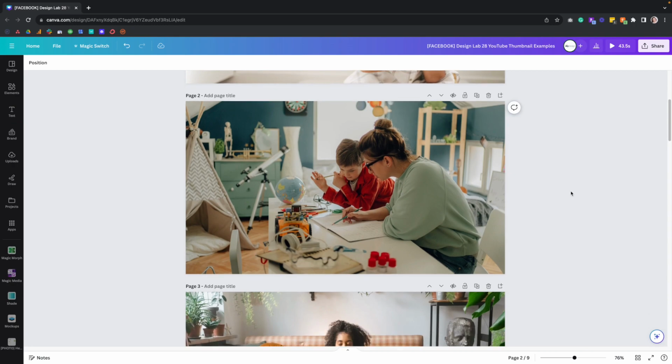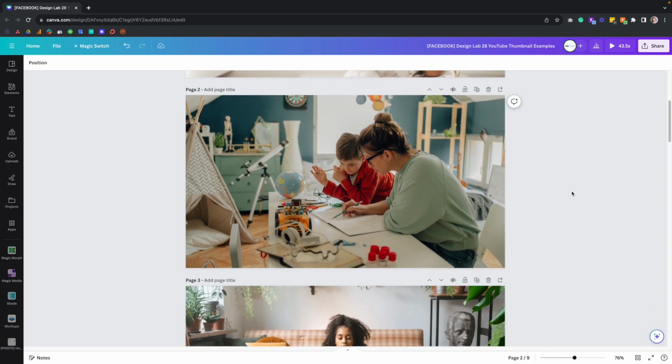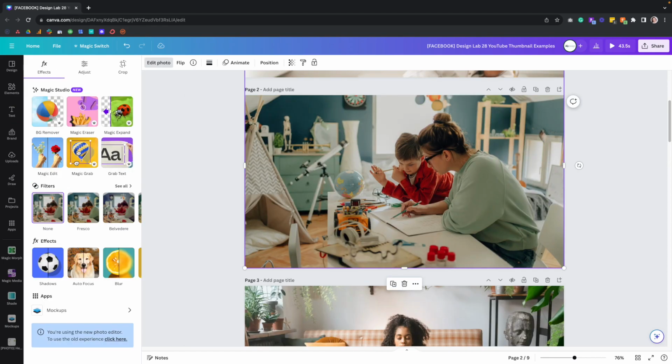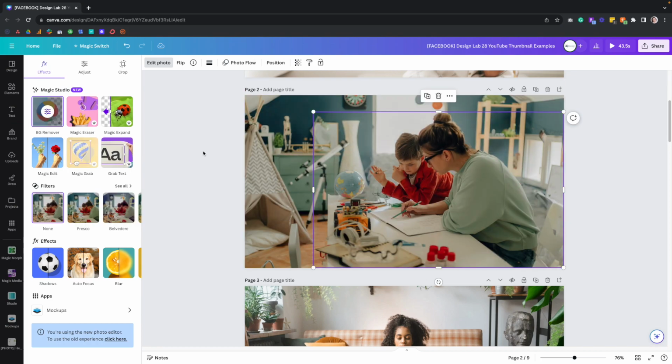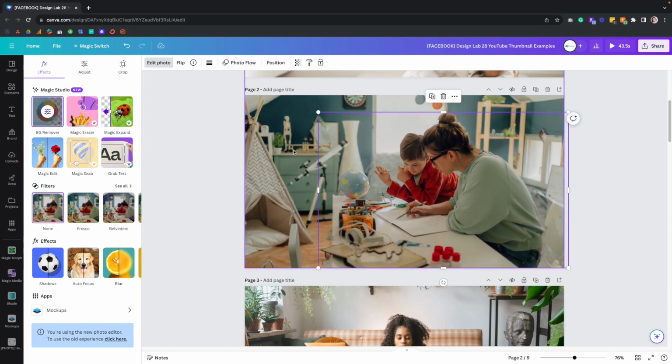So the next example we have is to show you how you can layer the text using the Magic Grab tool. So using the same process as before, I'm going to select the photo, click Edit Photo at the top left, and again on Magic Grab. So I'm essentially separating the subject from the photo so that way I have some layers to work with.